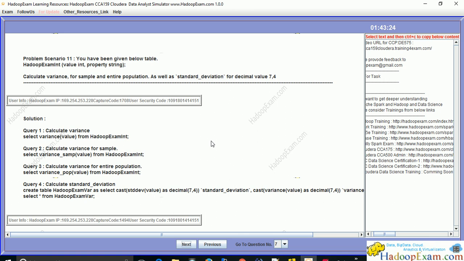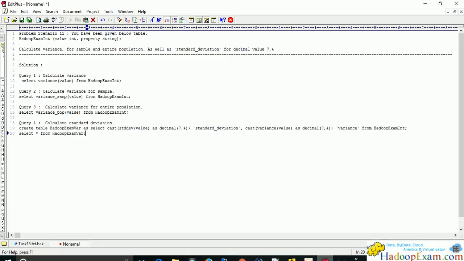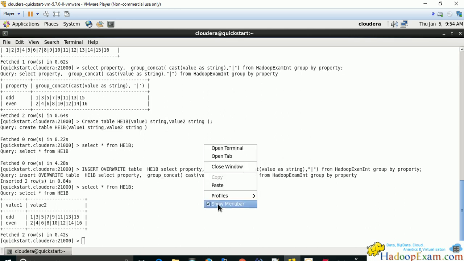So now we will be moving to the problem solutions. I have already copied the text. We have been given a value and we need to calculate the variance for it. There is a function provided by Impala named variance, which will calculate the variance for the value column. It's very simple, just run this query.